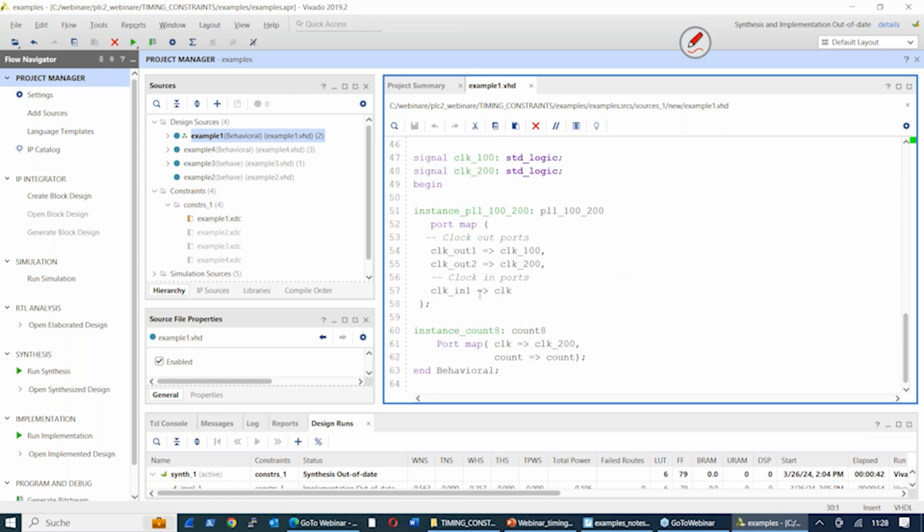And I just connect the clock to the PLL. The input clock, you see, clock out one is a 100 megahertz clock. Clock out is a 200. I don't need the 100, I just defined it as a demonstration. So then I use the 200 megahertz clock, and connect this to my counter.